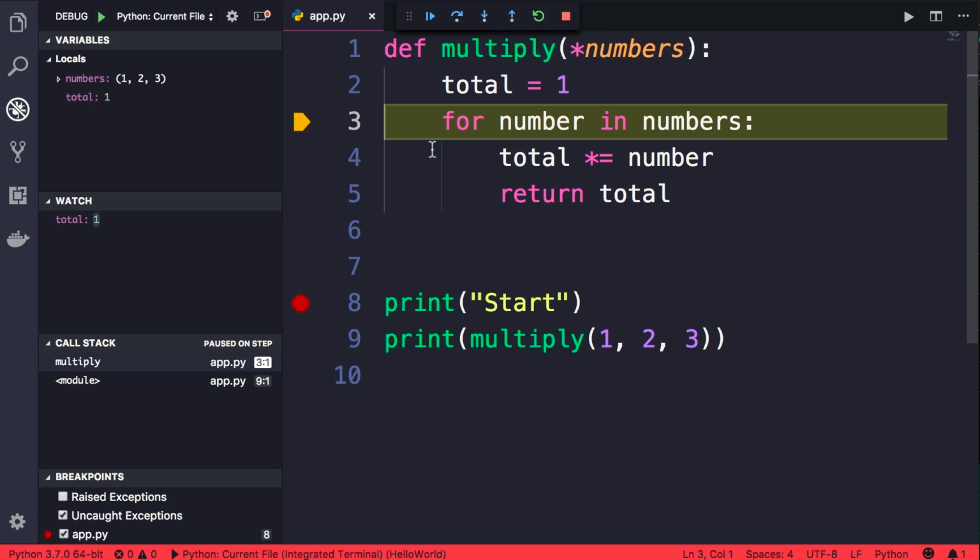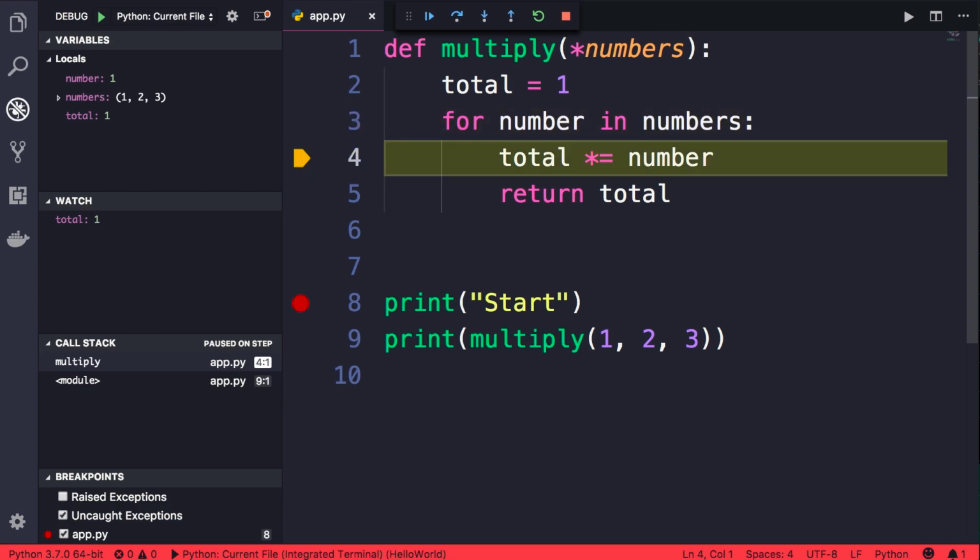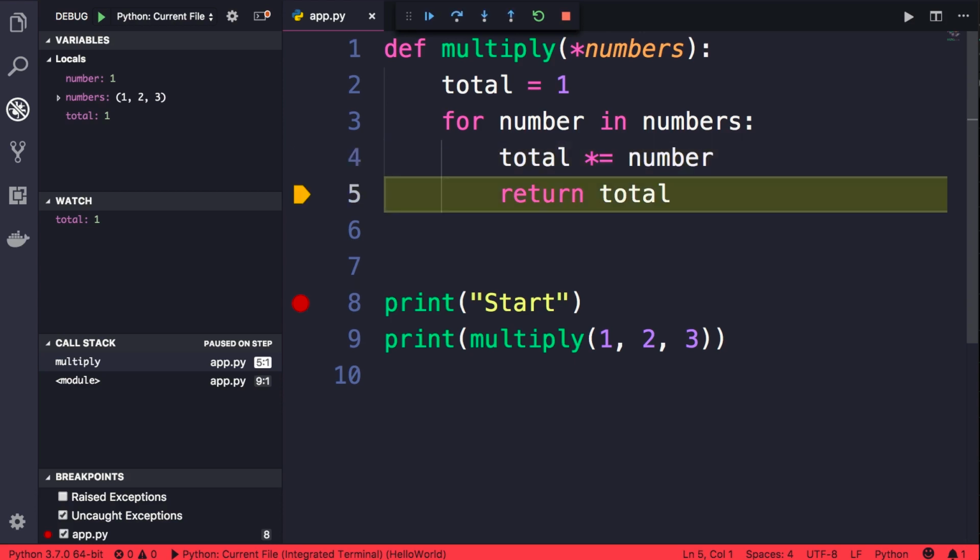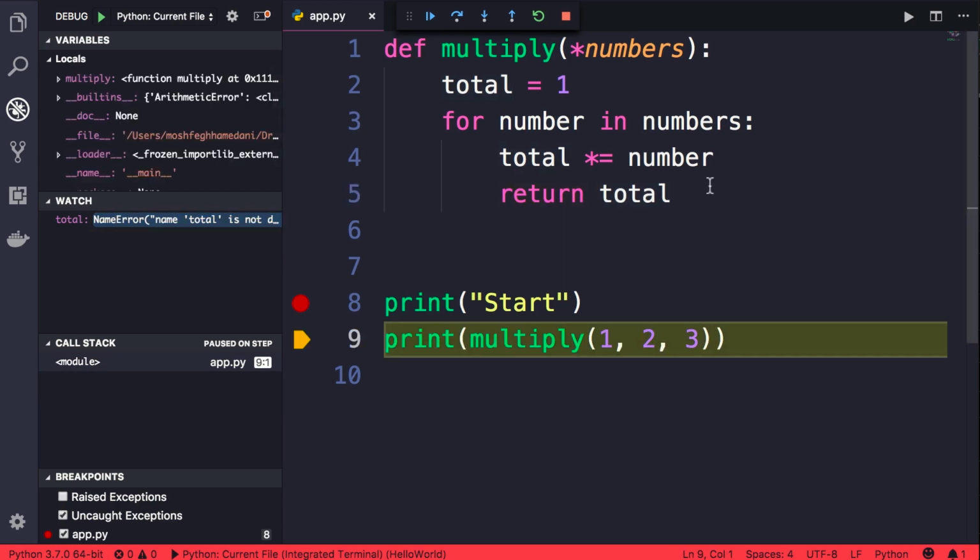Let's press F10 one more time. Here we are. We're going to multiply total by number, so let's step over this line as well. Now at this point, we have a new variable called number. That is our loop variable. Initially, it's set to 1. Now here we are on line 5. If we press F10, we can see we jump out of this function. So our loop did not execute to completion. And that is the reason our program has a bug. So to fix this, I'm going to stop the debugger with Shift and F5.